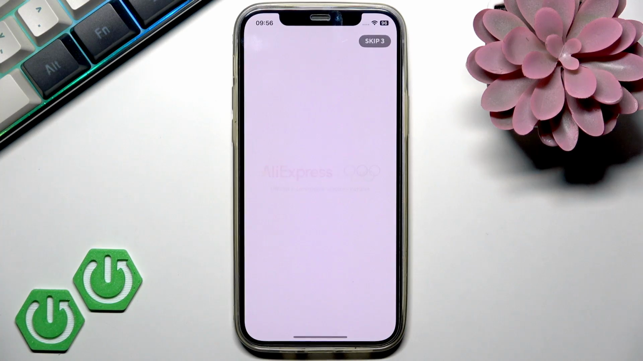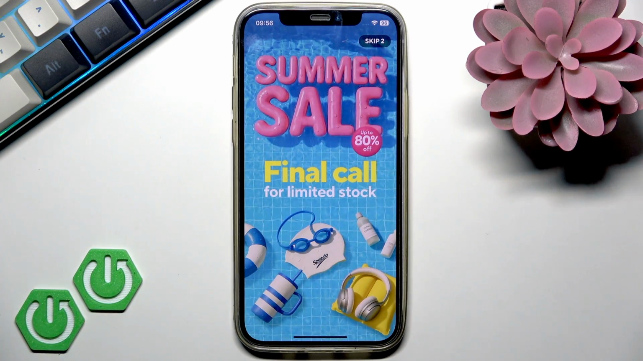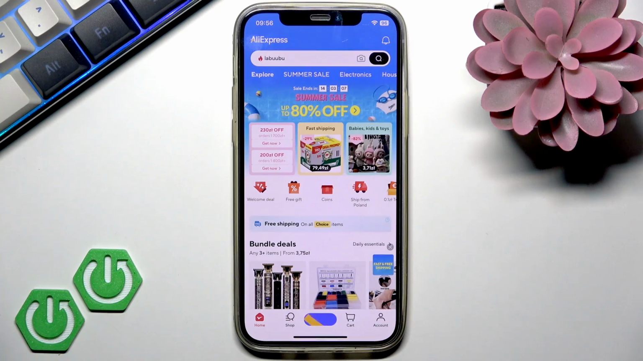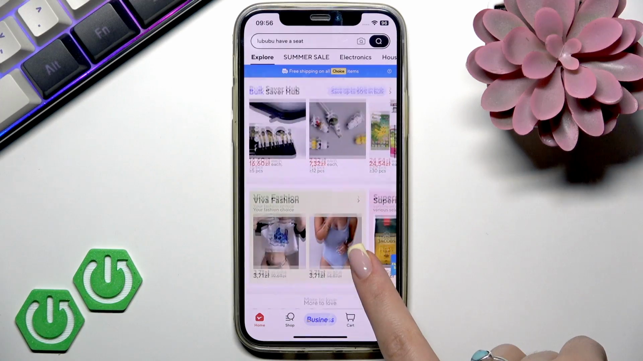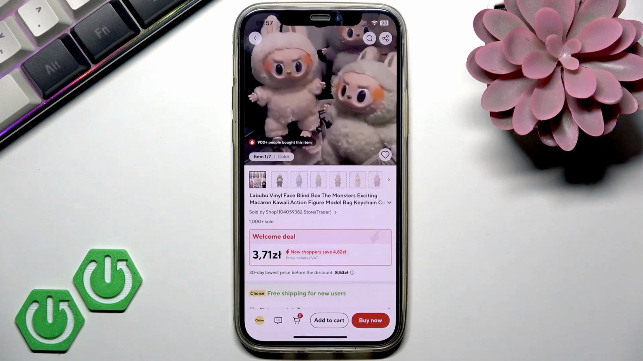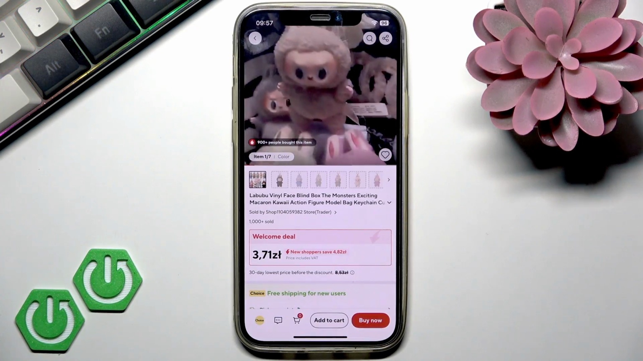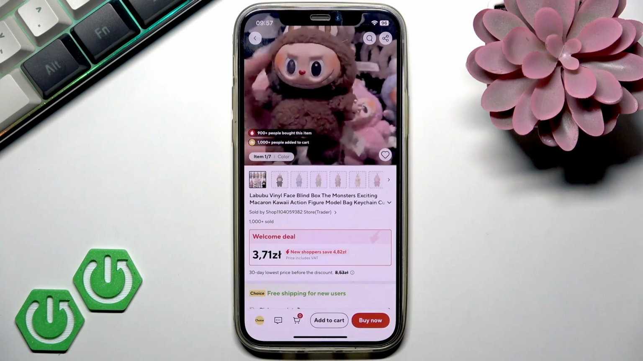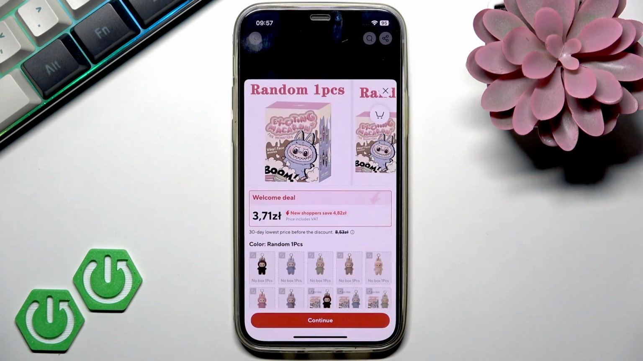Open AliExpress application on your phone and find the item that you want to buy. I don't know, just basics, something basic. And let's pretend that I want to order it. So I should click Buy Now button.